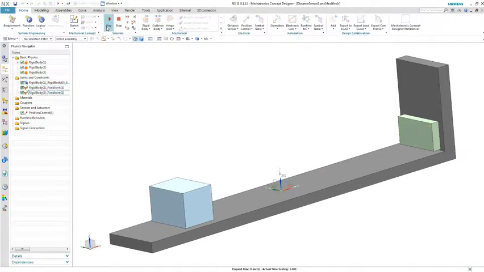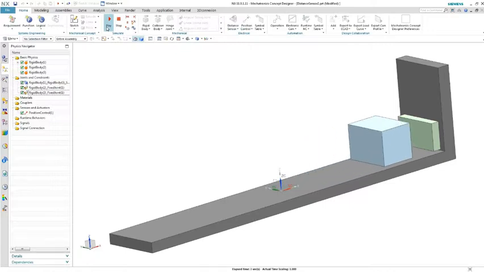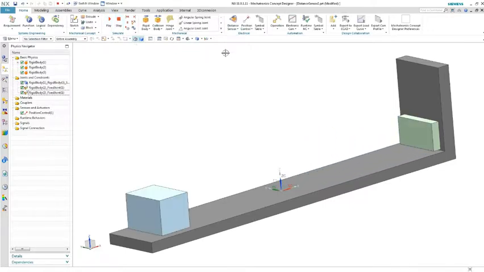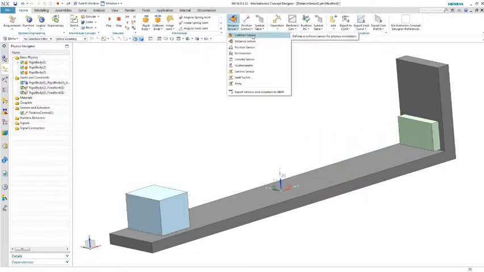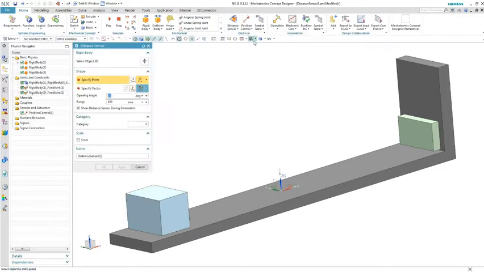Our goal here is to turn the stop block red when the slider comes within 100 mm, and stop the slider's movement. Select the distance sensor command and attach it to the stop block. Choose a convenient point for the sensor and direction. You can double-click the vector or toggle the reverse direction button on the dialog.